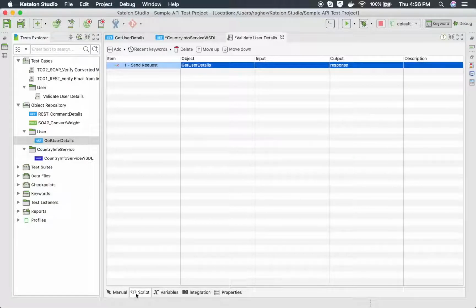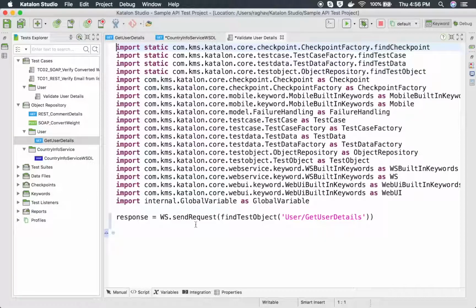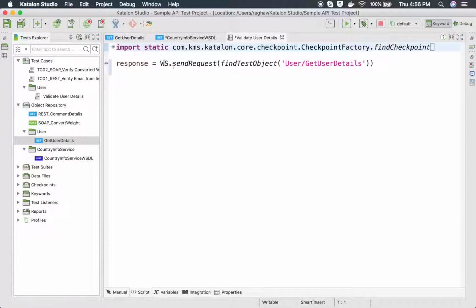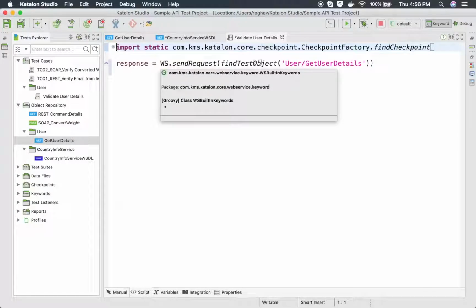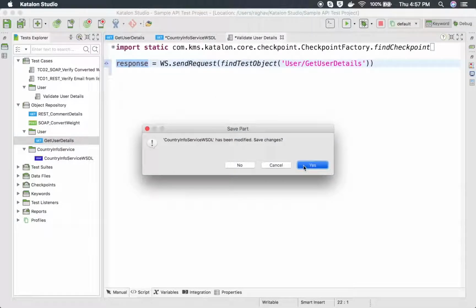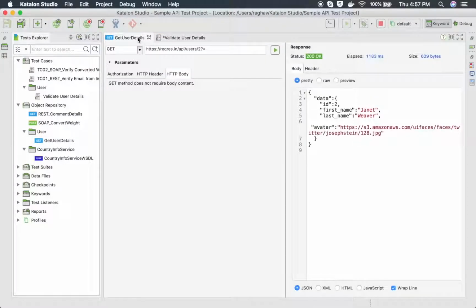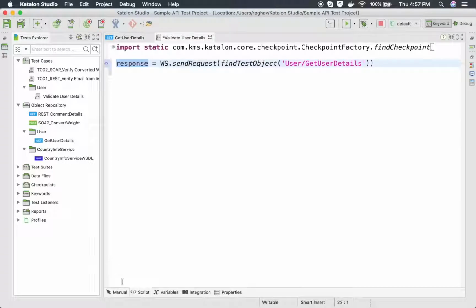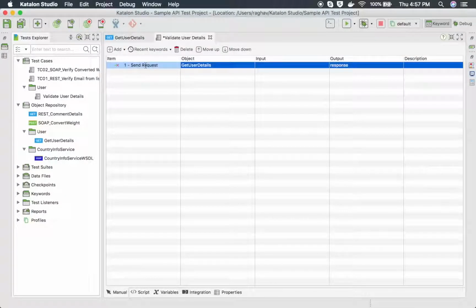If you go to the script mode from here bottom, you can see the scripting of this. I will just minimize this import statements, and you can see this is the script ws.sendRequest find test object, and this is the users. Inside users folder we have get user details, and this all is stored inside response. So the response variable will store the output. Okay, so now let me go back to our test case in the manual mode.